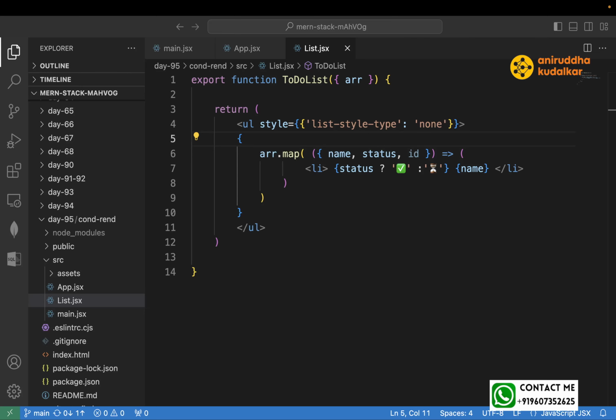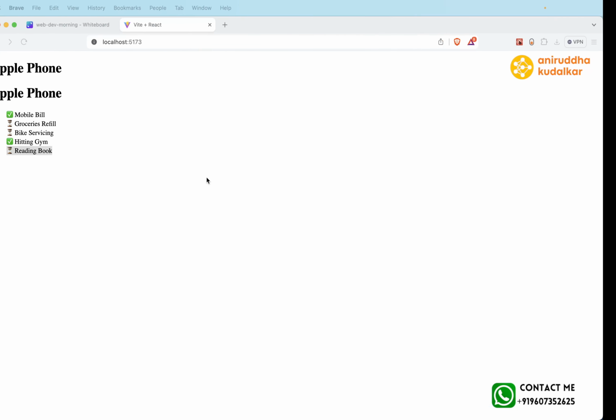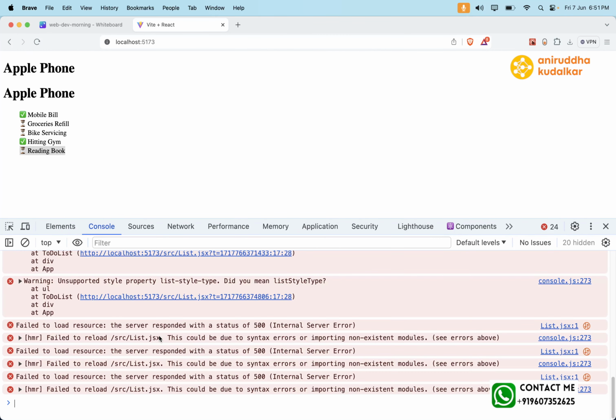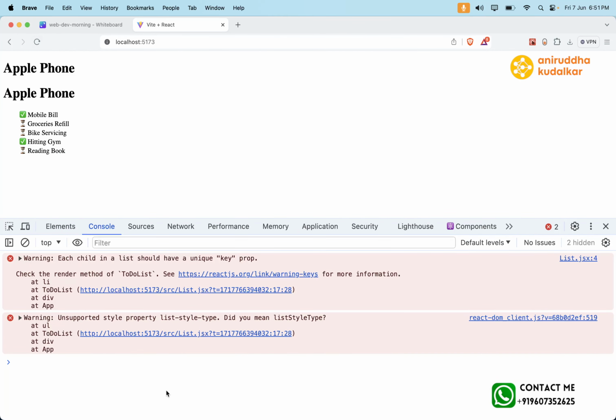Now, if you go here and inspect it, just refresh the page. There is one error: unsupported style property list-style-type. Did you mean listStyleType? Can you see? There are two errors. First related to the key and second related to the list style type.